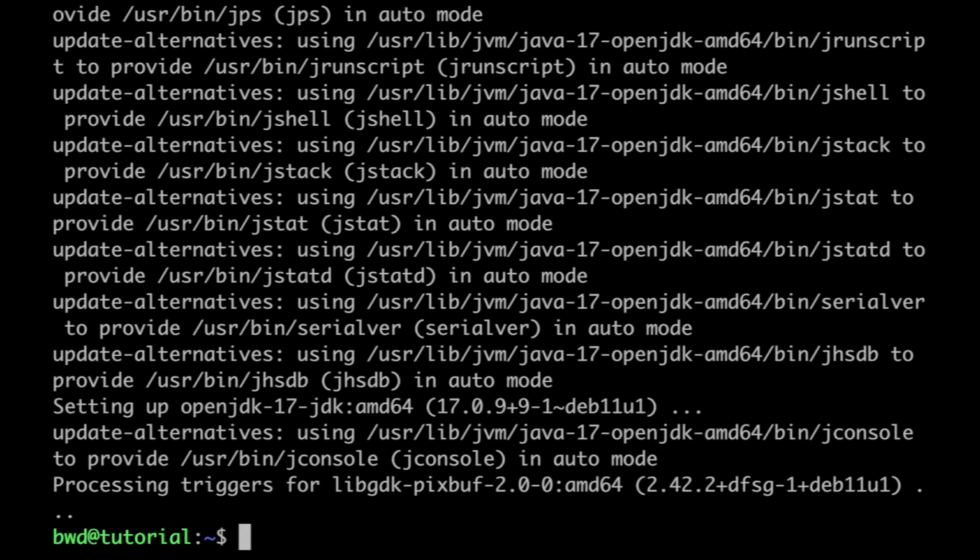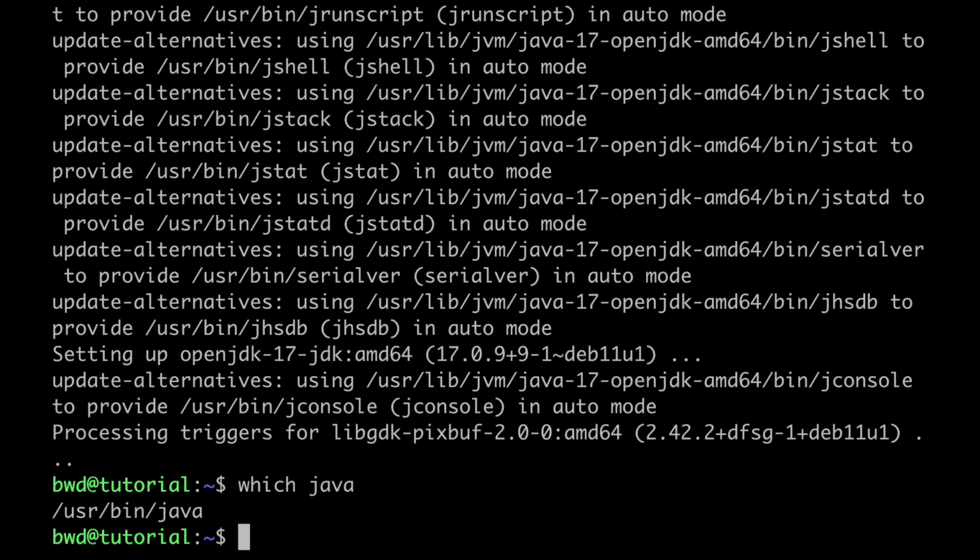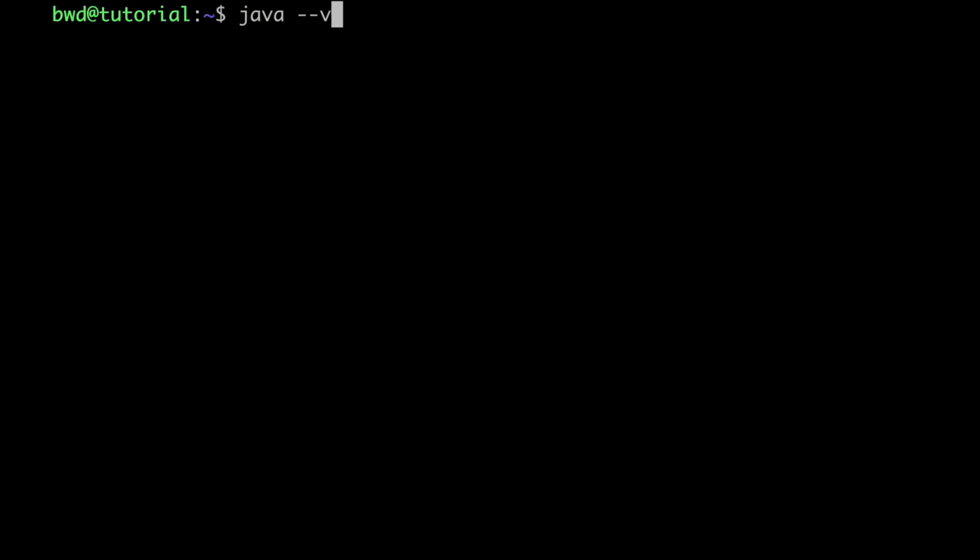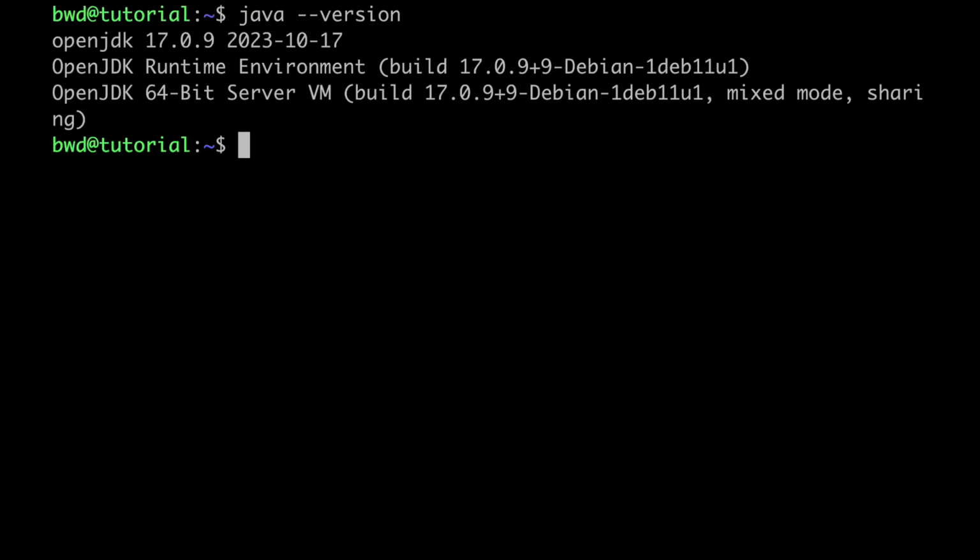Once finished, if you type which java, you should see something like this. And if you don't know what this is, it's simply the path on your machine where the Java binaries are found. Finally, let's check the version. Again, you should see something similar to this.